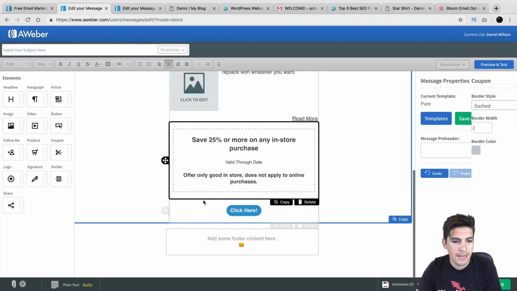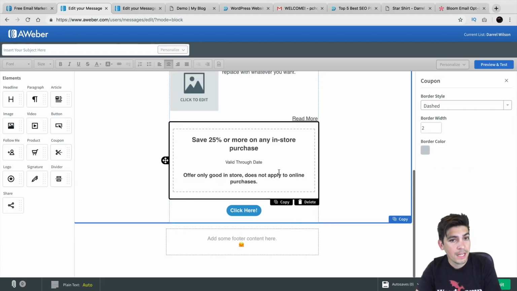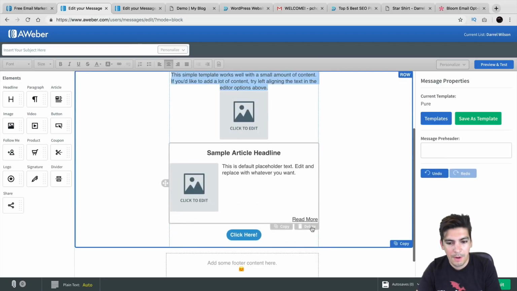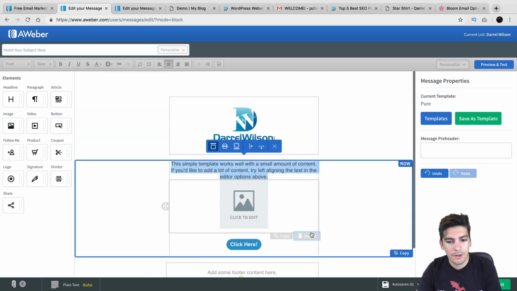Right here, you can add in a coupon. That looks pretty cool. I like the coupons. Most providers don't have that. So shout outs to AWeber for having that. It looks nice. So right here, I'll just click on delete.